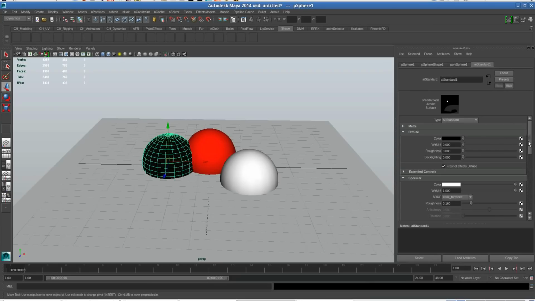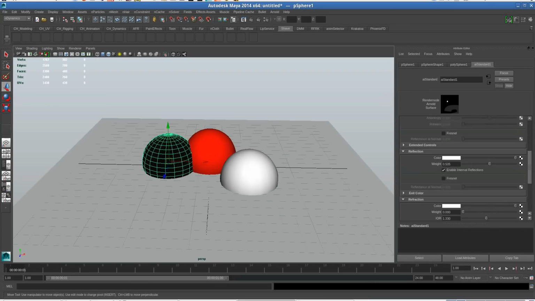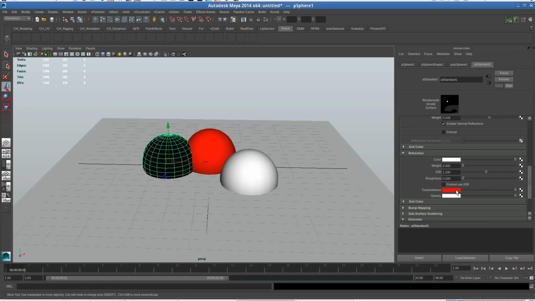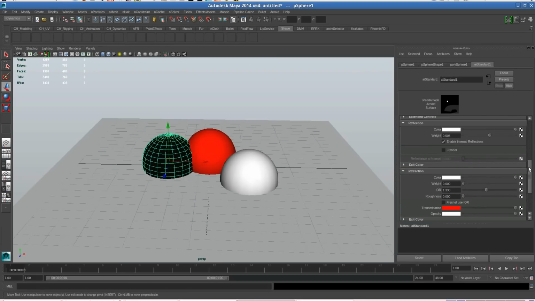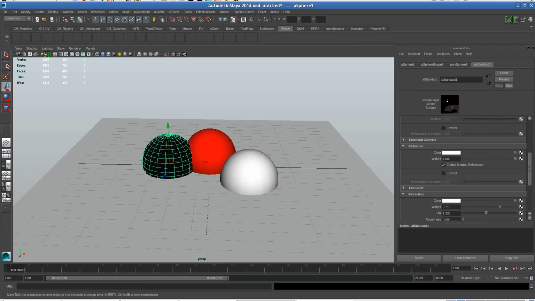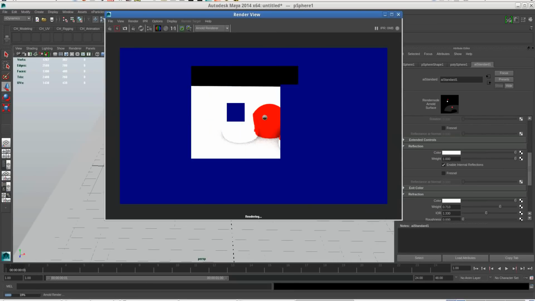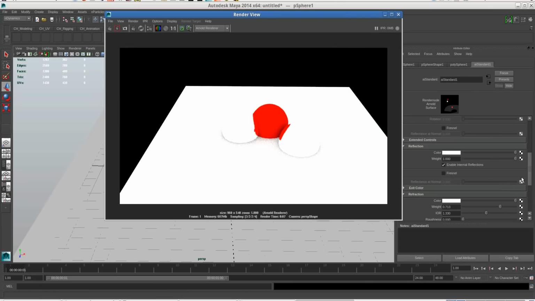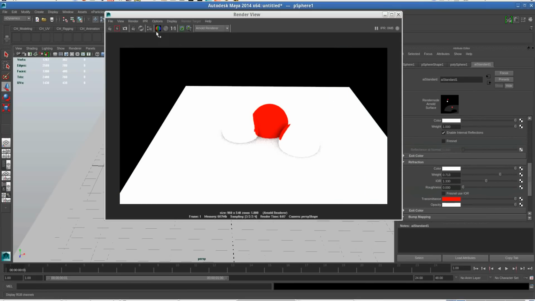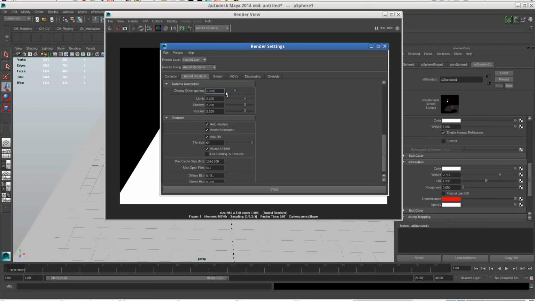So diffuse 0. Transmittance should be red, and why is it not? Okay, refraction weight. I forgot to set it up. And reflection. Right. No. Maybe I'm not good at Arnold, and that's why it doesn't show up. It's supposed to be that.